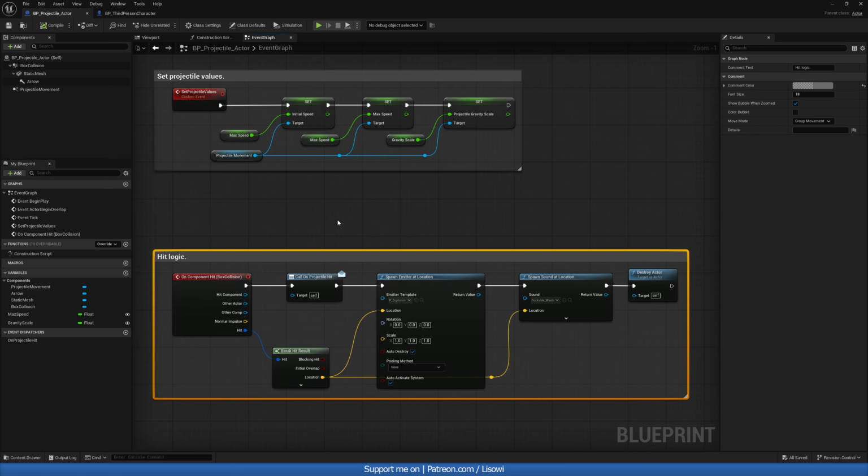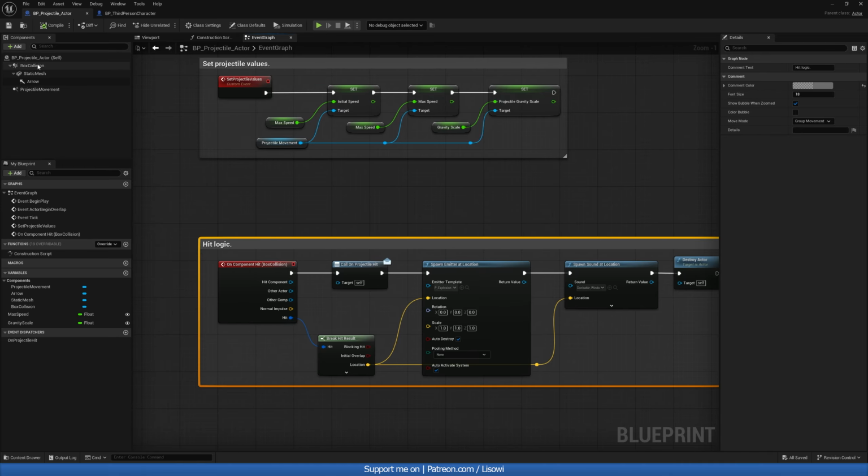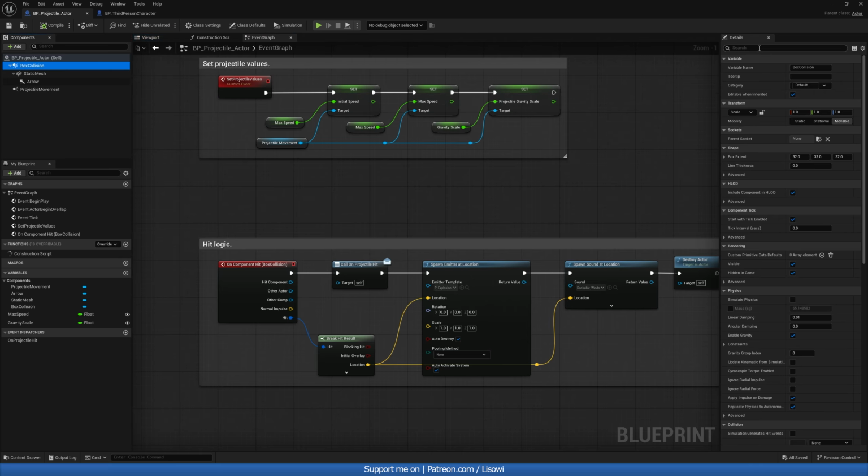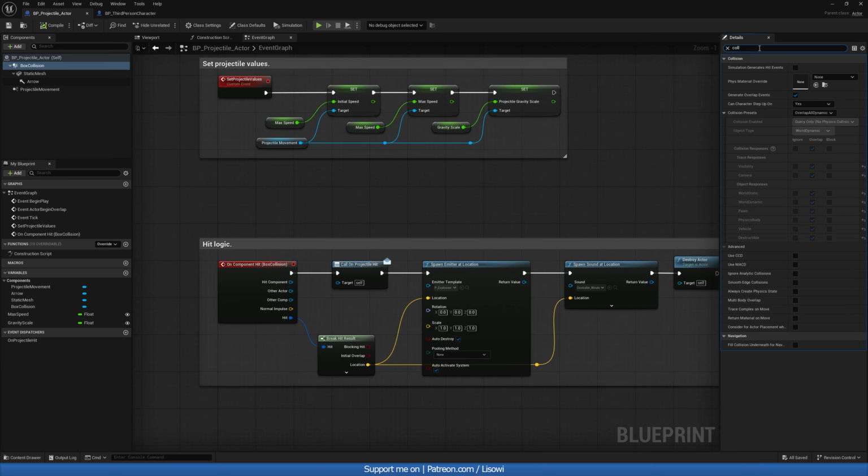Oh yeah, and before we just do that, make sure you go on your collision here, on the box collision, and search for collision, and make sure that the collision preset is set to block all dynamic. Otherwise, it doesn't know that the wall is there and it will still just go through. And one more thing we can do, since we have collision on the box collision, we don't really need it on the static mesh, so just set this to no collision.